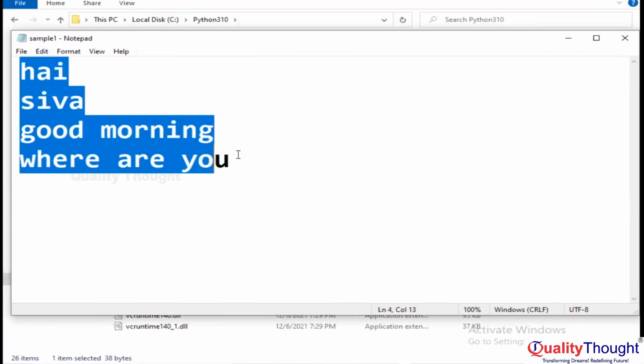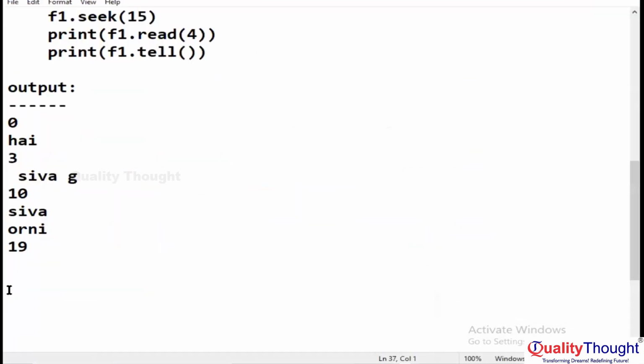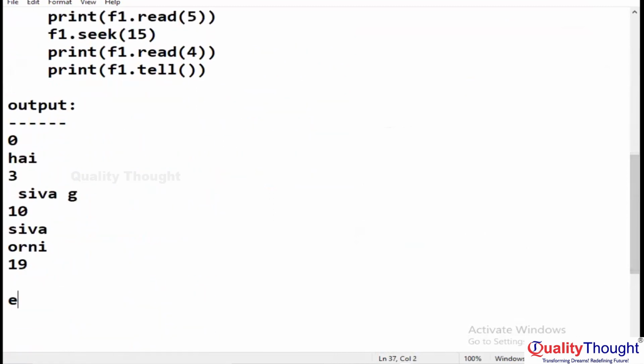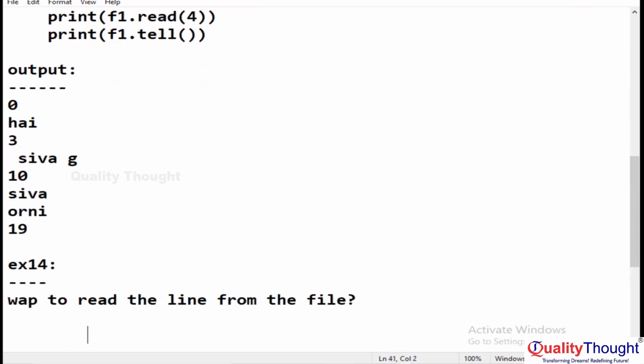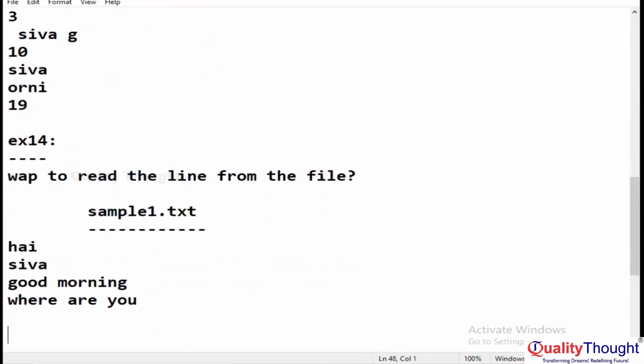Okay, this is my data. Now I want to read the line from the file. Write a program to read the line from the file. This is my input file. I want to read a line from the file.